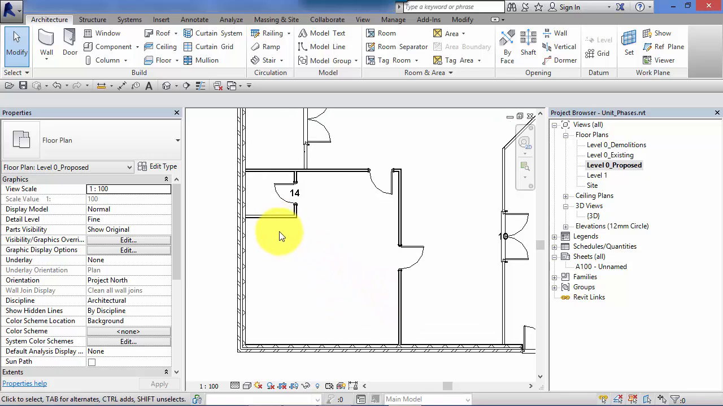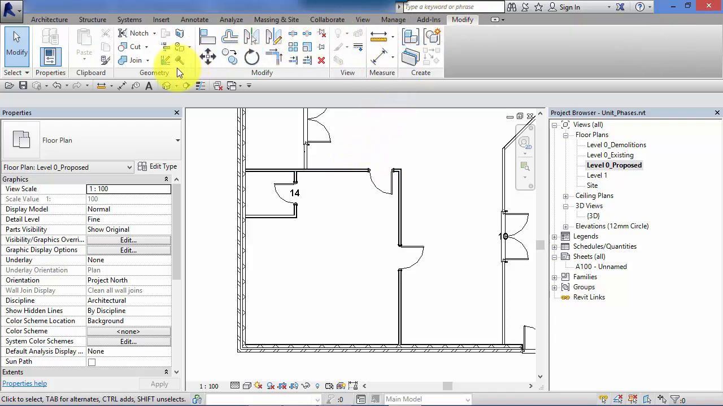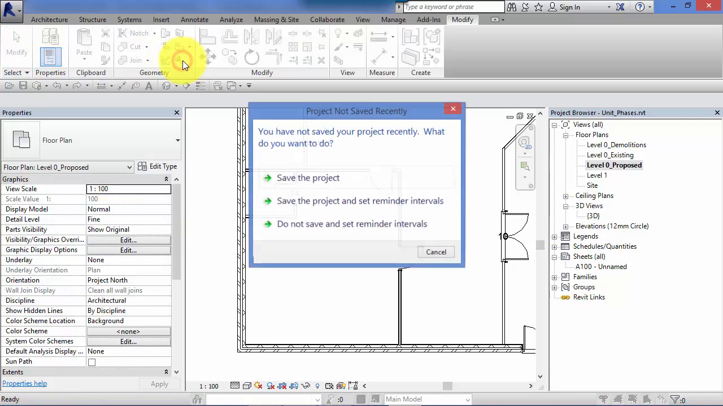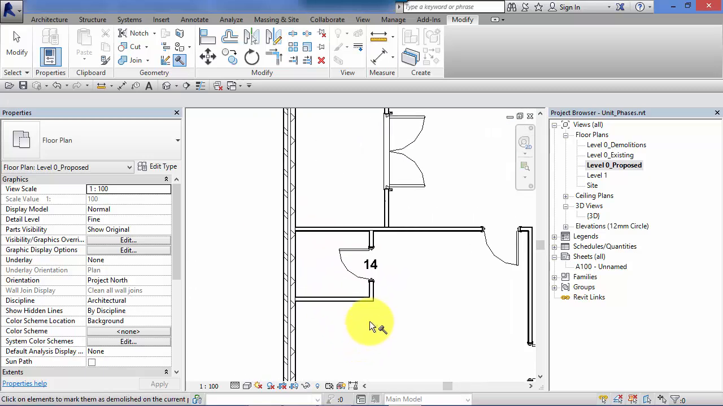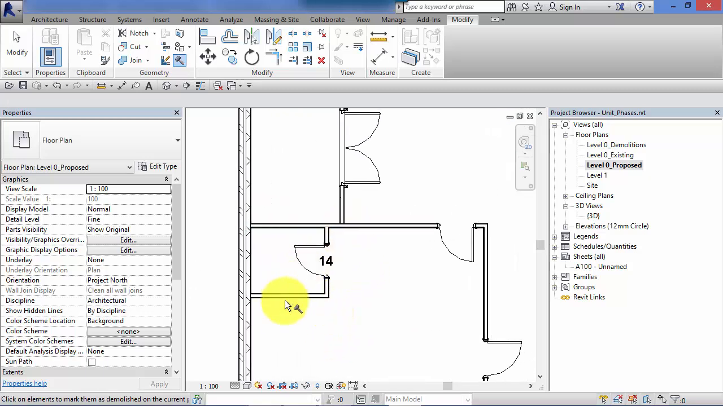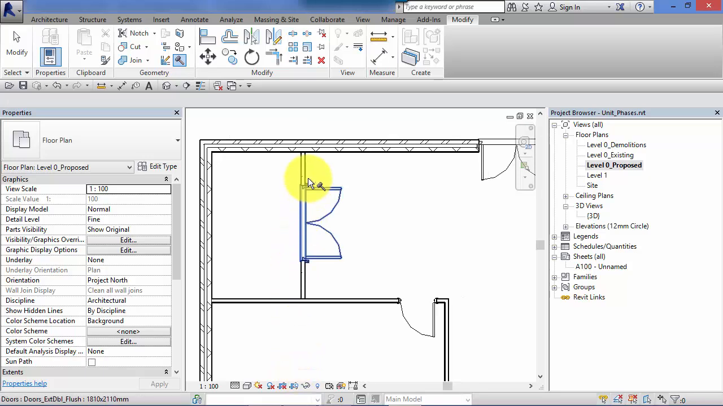A quicker way to do it is to use the Demolish tool. So if we go to Modify, we get a nice big lump hammer there, the Demolish tool. Click on that, and now we can simply go around our model and knock out the walls and the elements that we don't want. So we don't want that wall, and we don't want that one, and let's take out that cupboard.